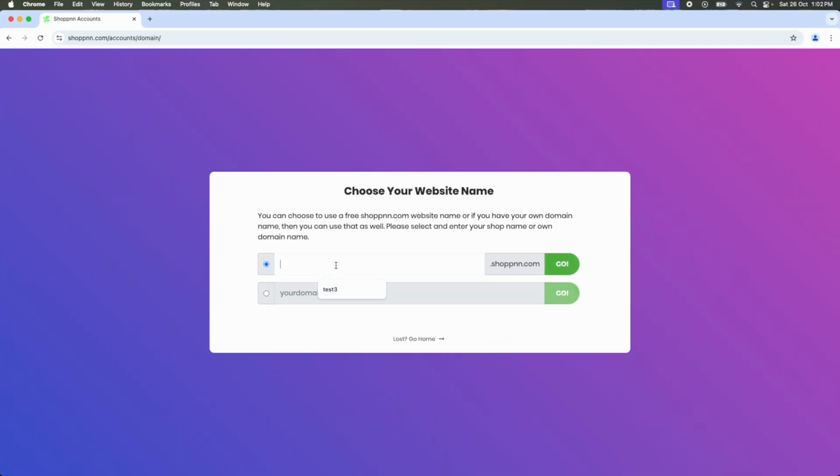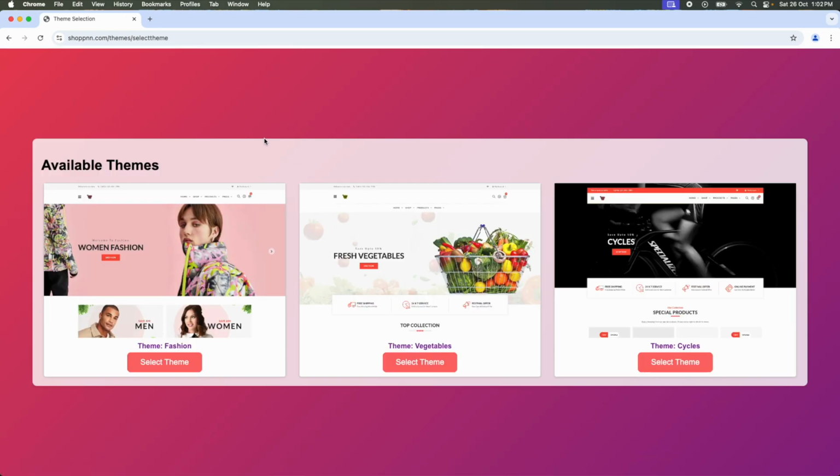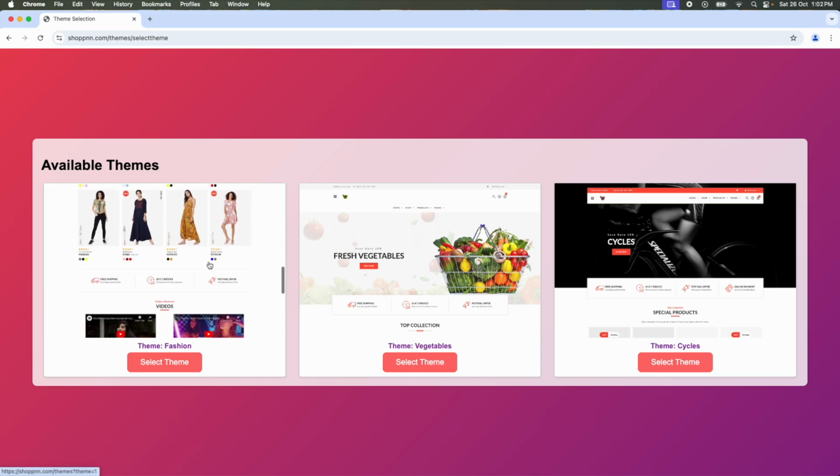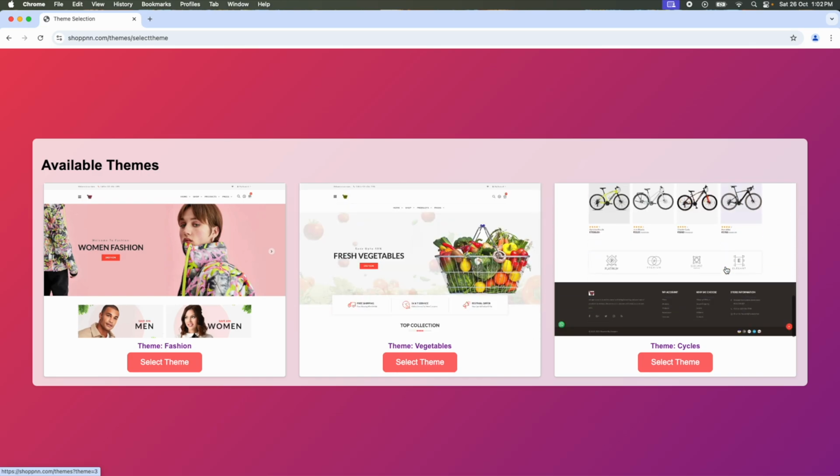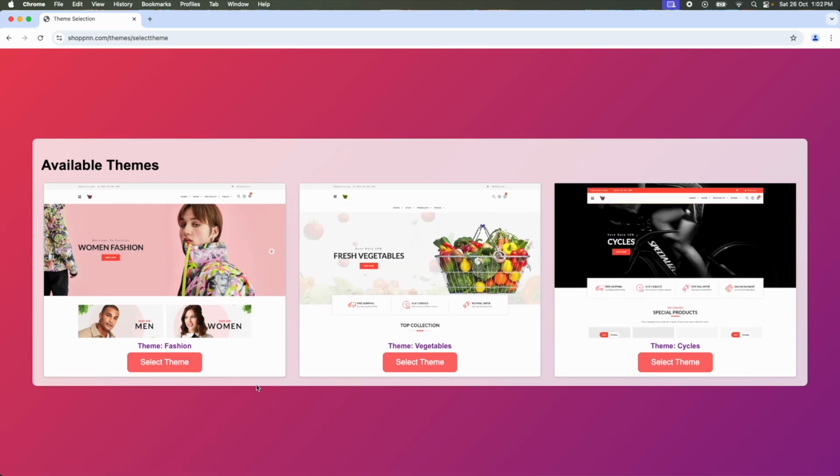For the sake of this demonstration, let's say my shop name is my shop. So myshop.shoppnn.com. I'll take this domain and click on go. Once I have selected the domain, I'll select the theme. These are the 3 themes available right now. The theme list will go on increasing, so you can see n number of themes by the time you are watching this video.